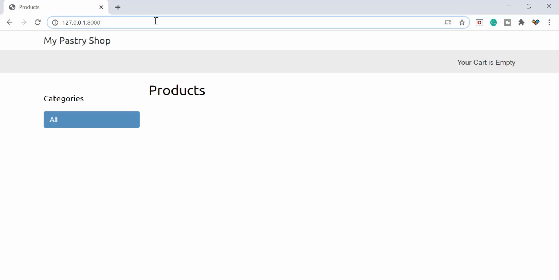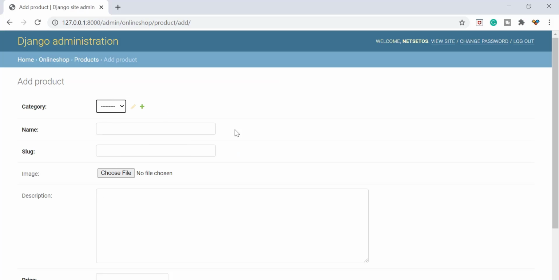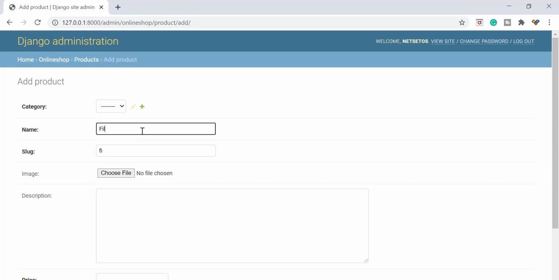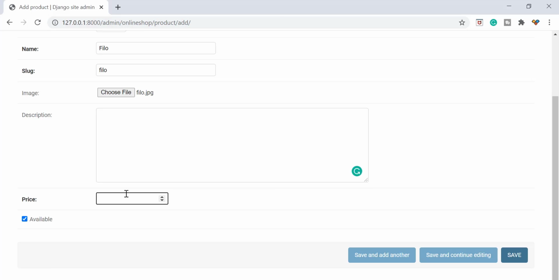So what I'll do, I'll go to the administrative side, and here in products I'll be adding a few images of pastry. So first I have a few types of my pastries. So I'll take phyllo and we'll write over here phyllo. You can see slug is coming by itself as we type the name. Let's choose the image. Phyllo. Price will keep 25.